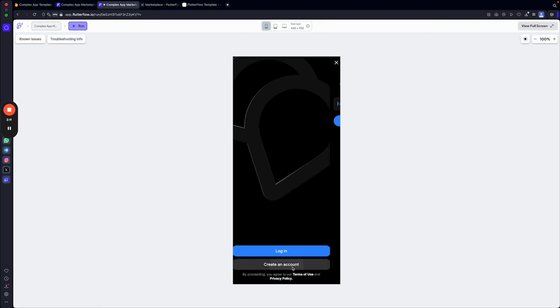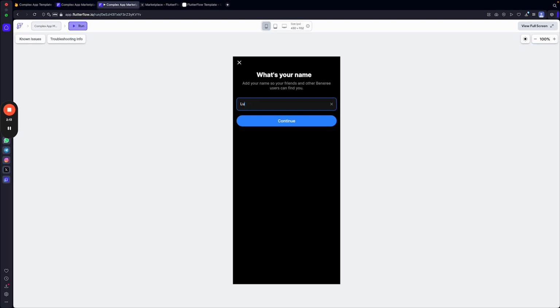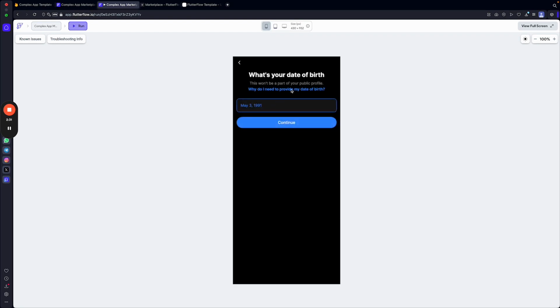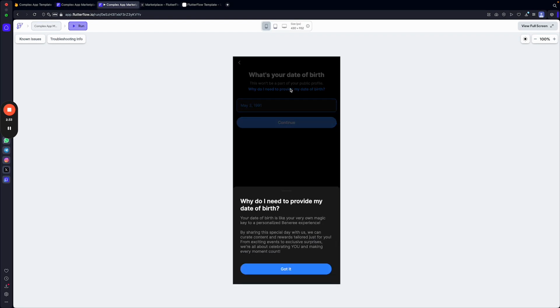So create an account, my name is Lucas, then we have password, any password. Then we're going to put the date of birth, whatever. I'm not that age, by the way. You have additional modals, pop-ups on this page where you inform users why you collect this data. You can change that, obviously, and some apps do not require this kind of thing.